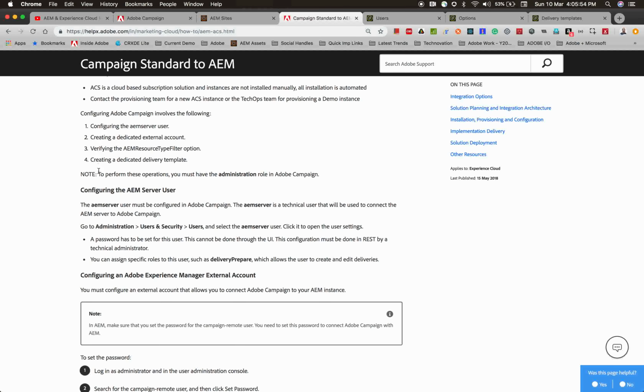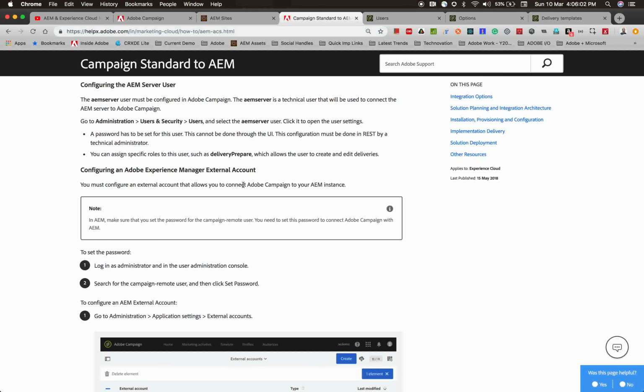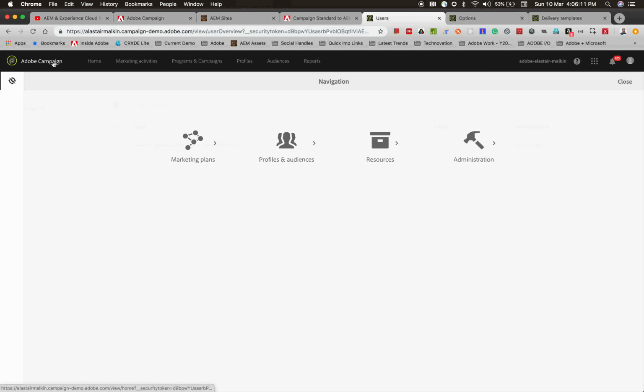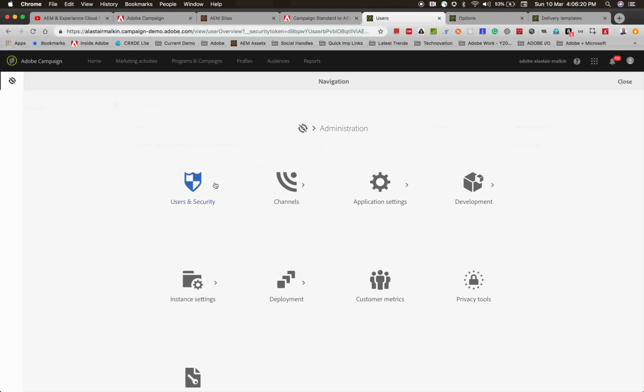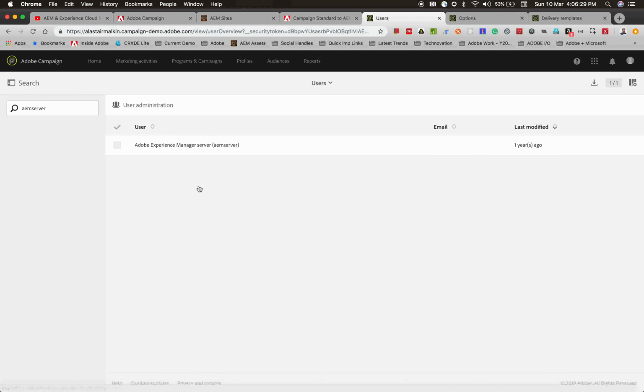And to do all these operations, you need admin privileges to do all these configurations. Okay, so let me start configuring the AEM server user in Adobe Campaign. What you have to do is go to your Campaign logo, click on that, and then you will see a menu option, which is Administration. Click on that, then under User and Security, go back to Users, and under Users you will see an AEM server user, which you must have configured.